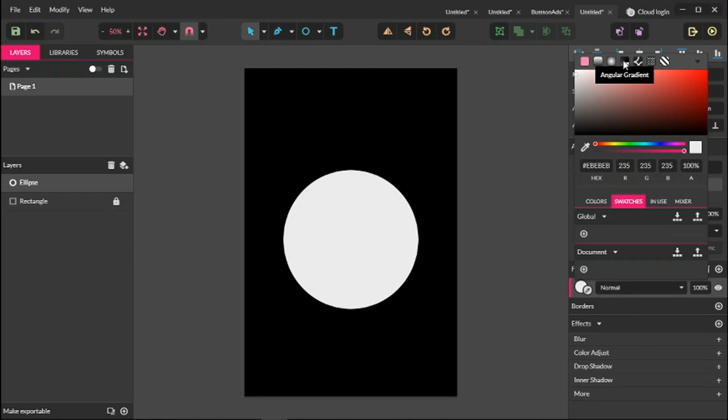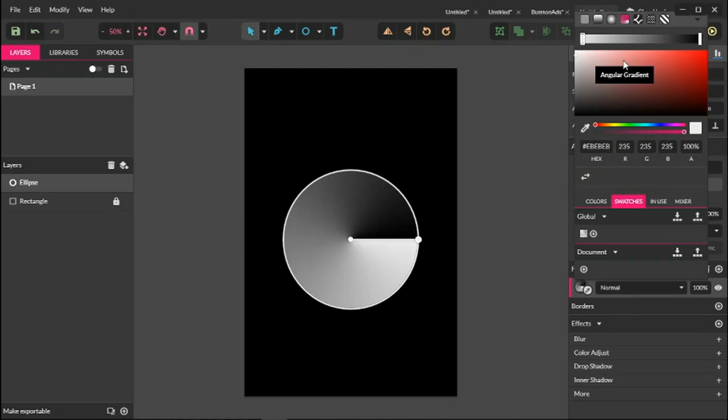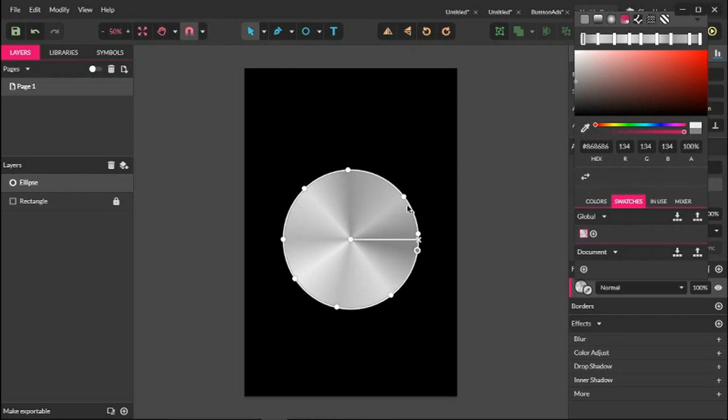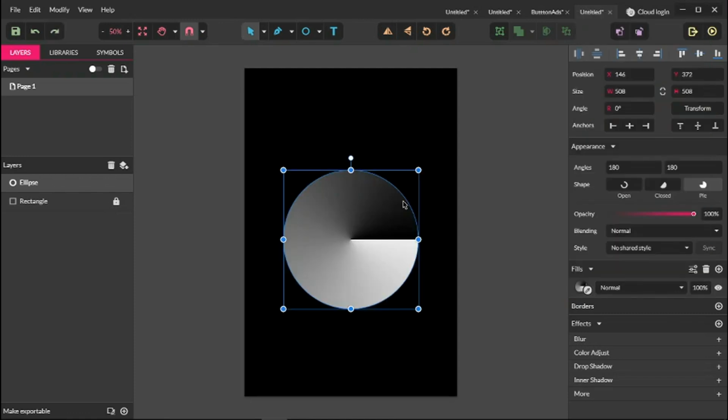So let's go to the fill, angular gradient, and I actually have this global swatch that you can download from tutorials.net, but it's not a difficult task to create it from scratch. So let me show you how I did it.